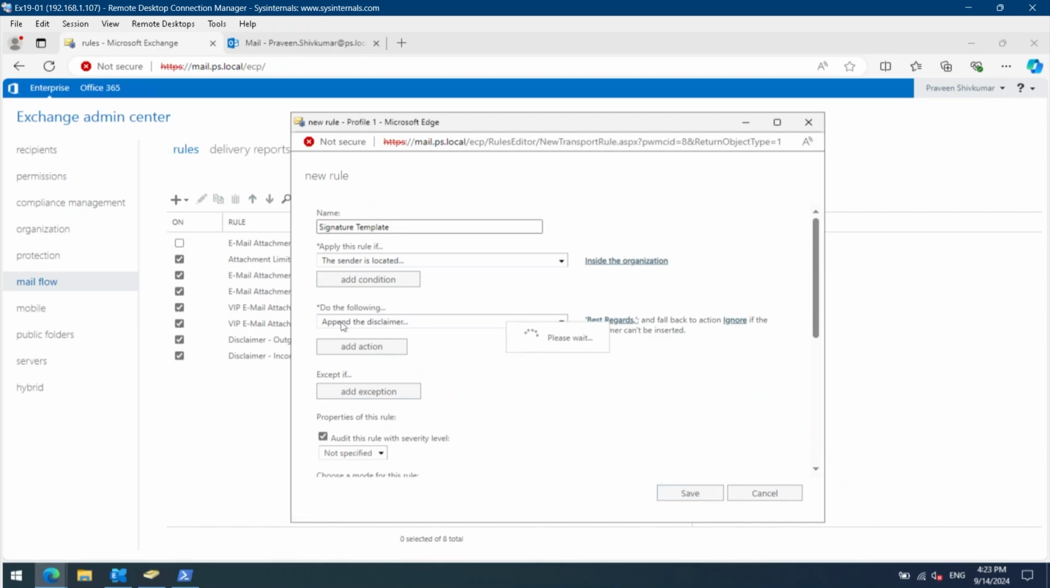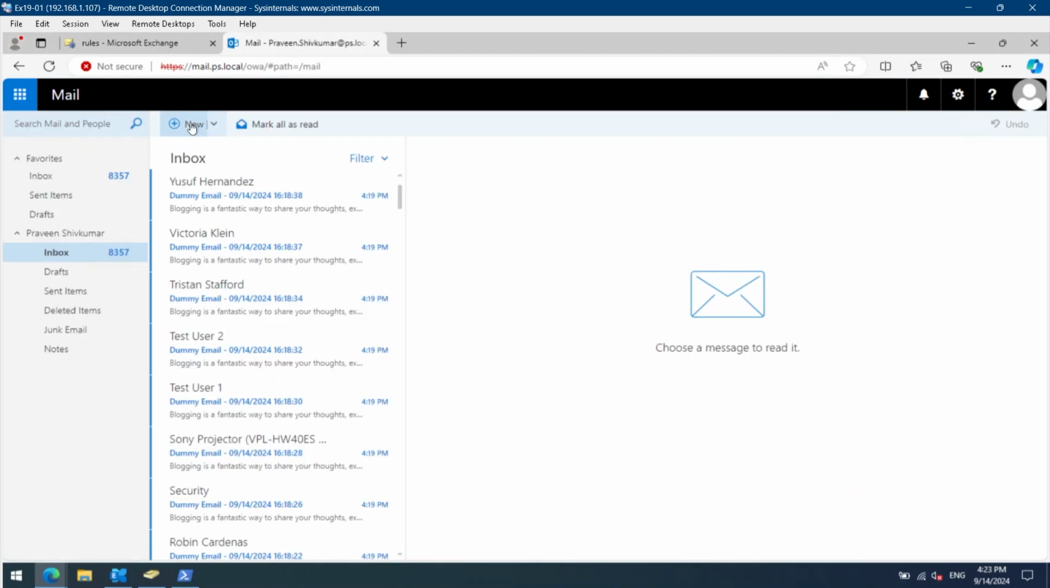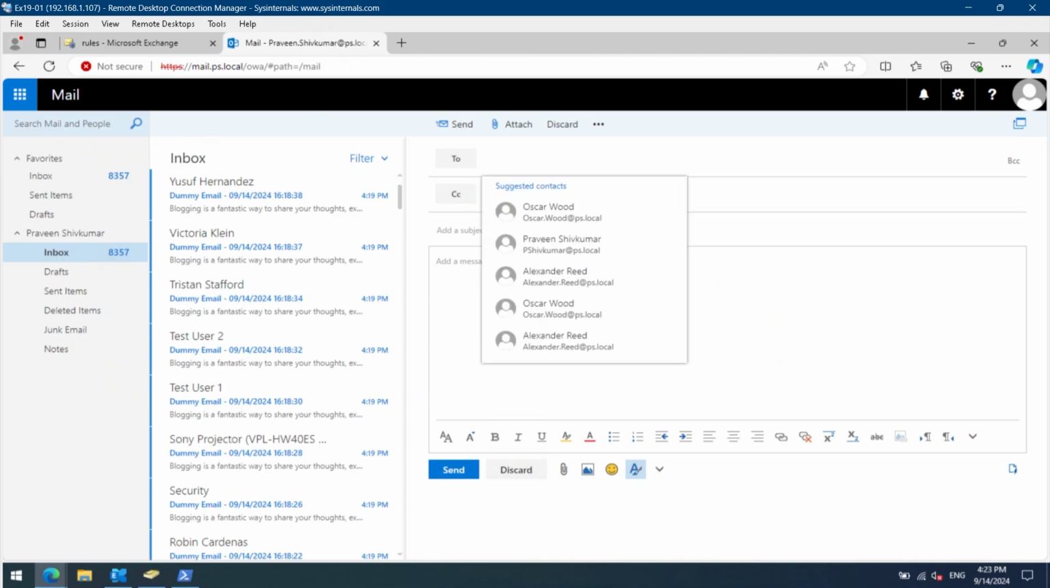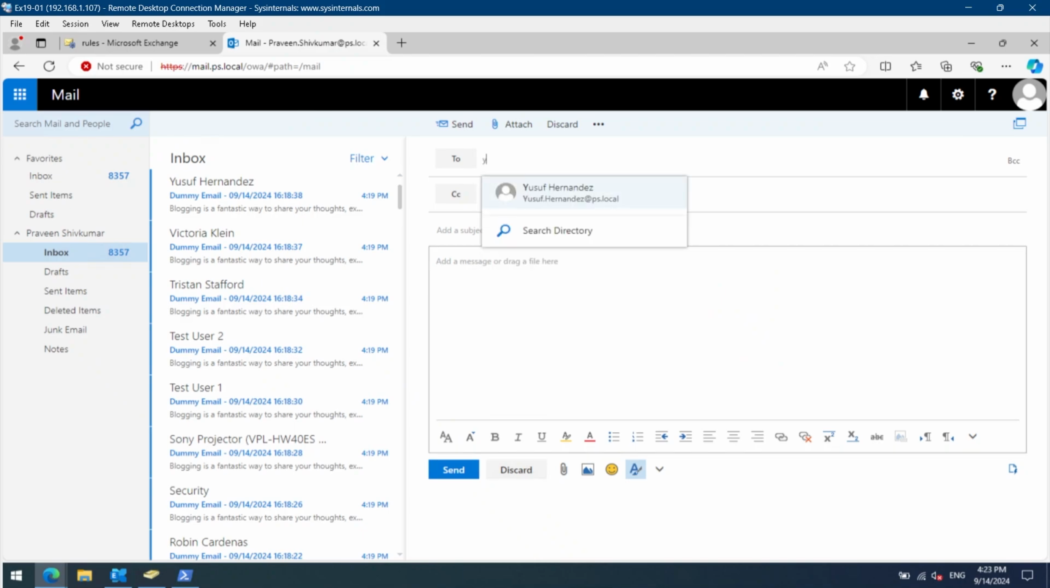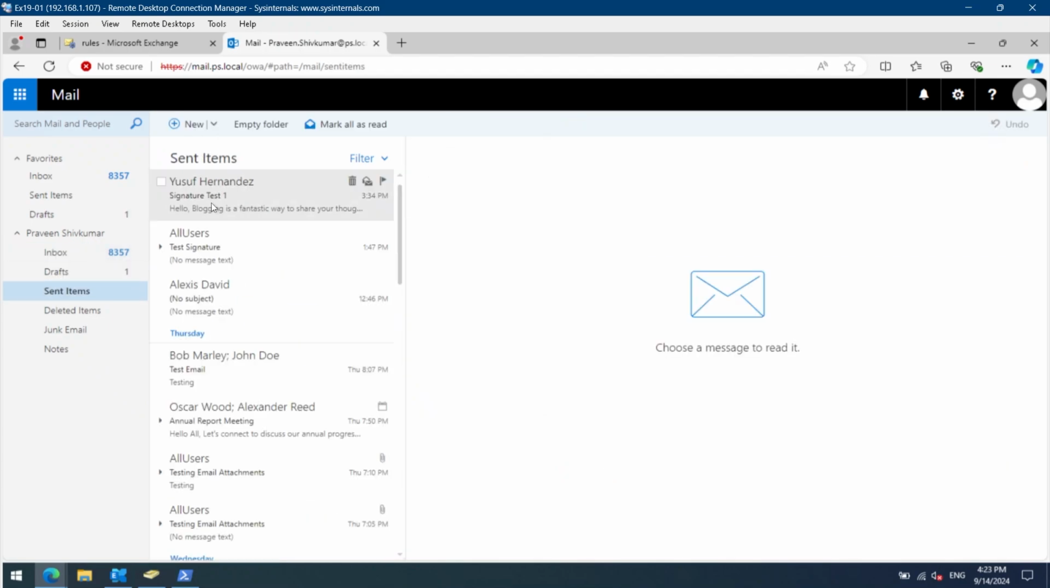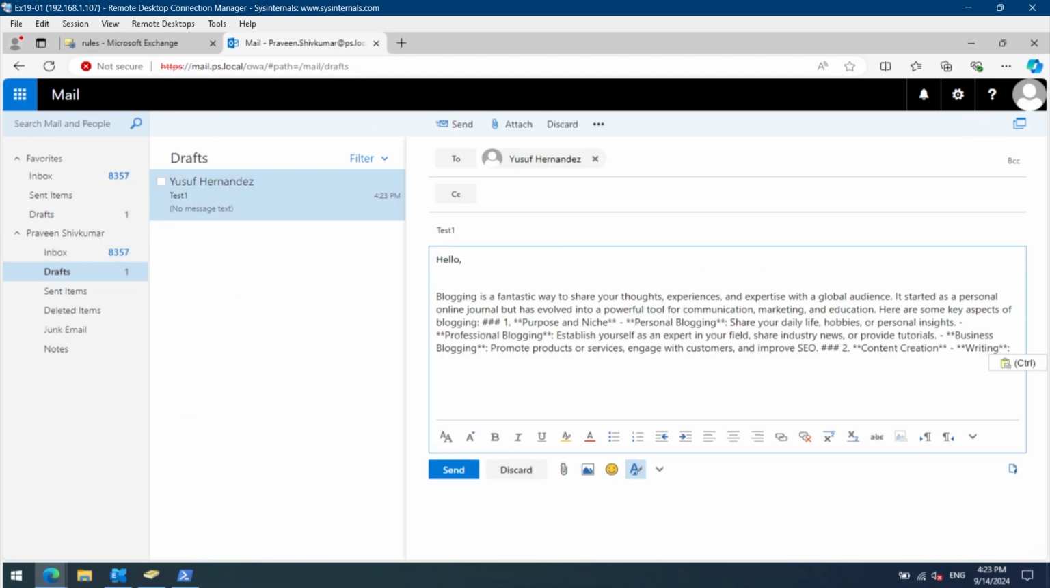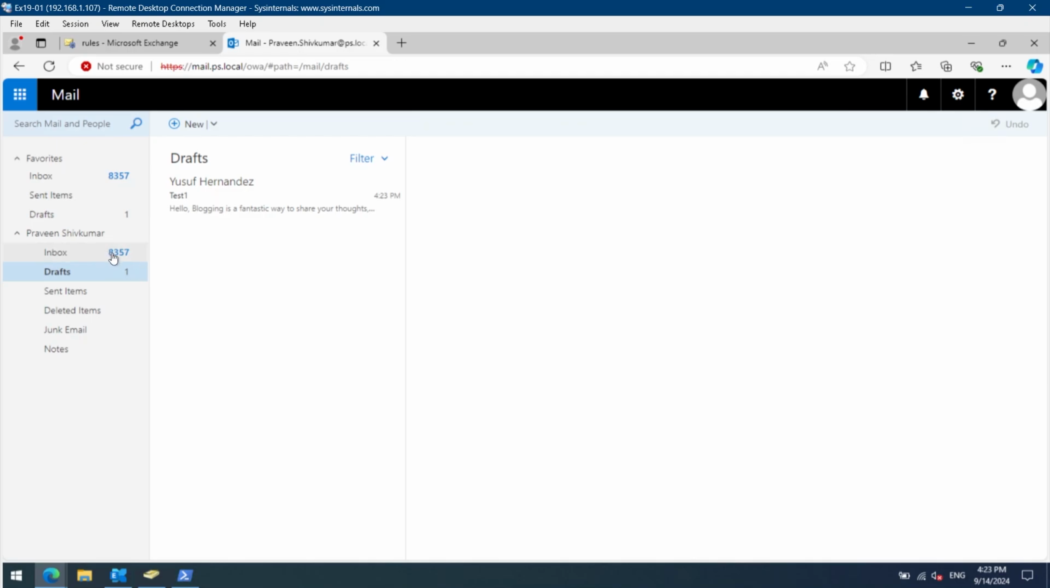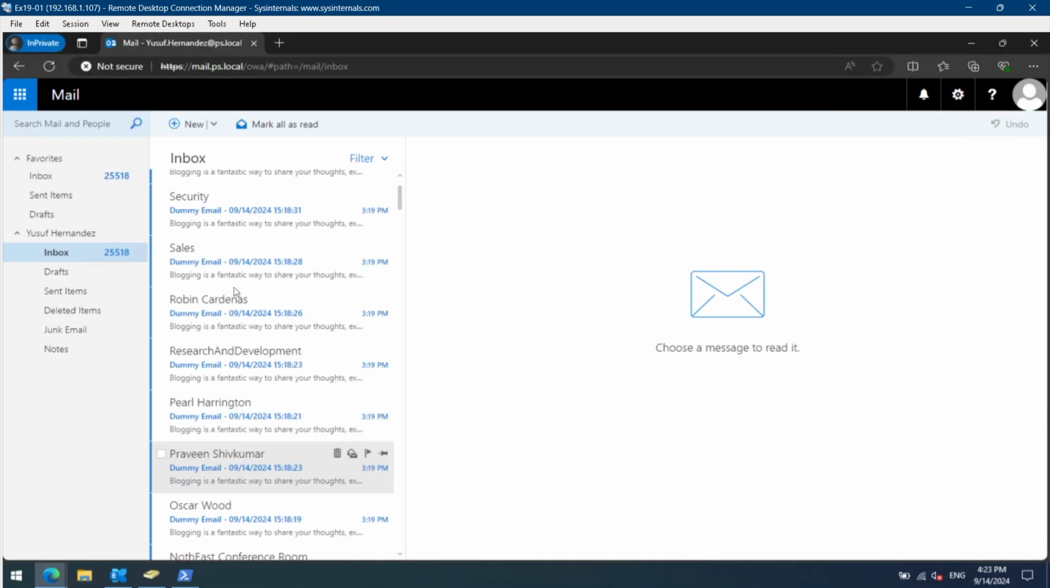Let's click save and go back to this mailbox and let's send an email. We will send this email to Yusuf, and once we have it, let's send and go to Yusuf's mailbox.